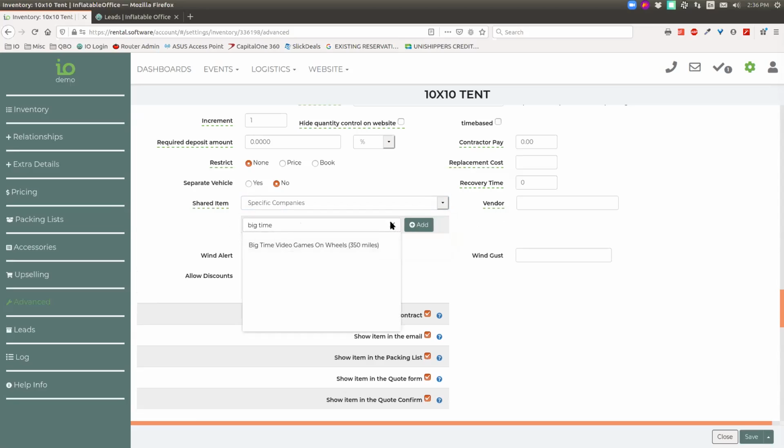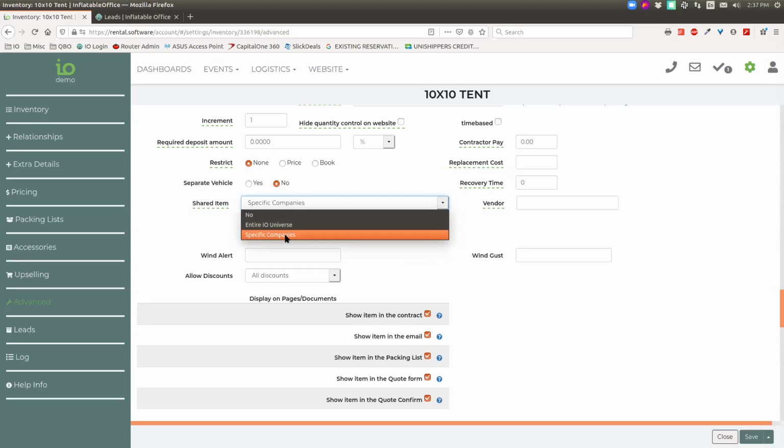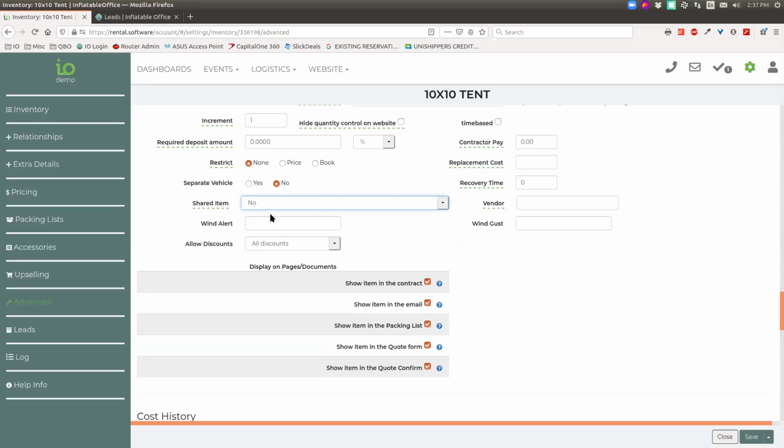And it shows you kind of how far away it is as well. And you could add that. And then that company would be the only company that could see that shared item. Once I choose that, it becomes a shared item. By default, they're not shared. We can also share with everybody that's using InflatableOffice if you want. And I think it's a good way to potentially get additional revenue by subcontracting out some of your equipment.